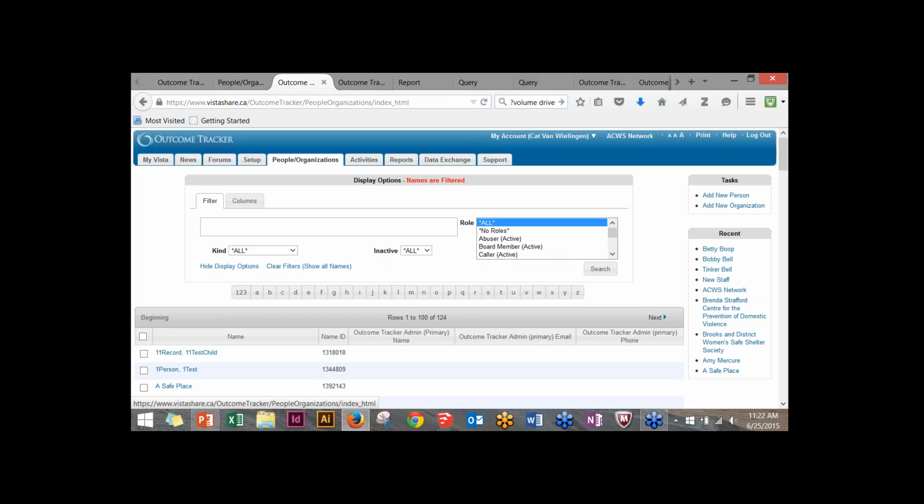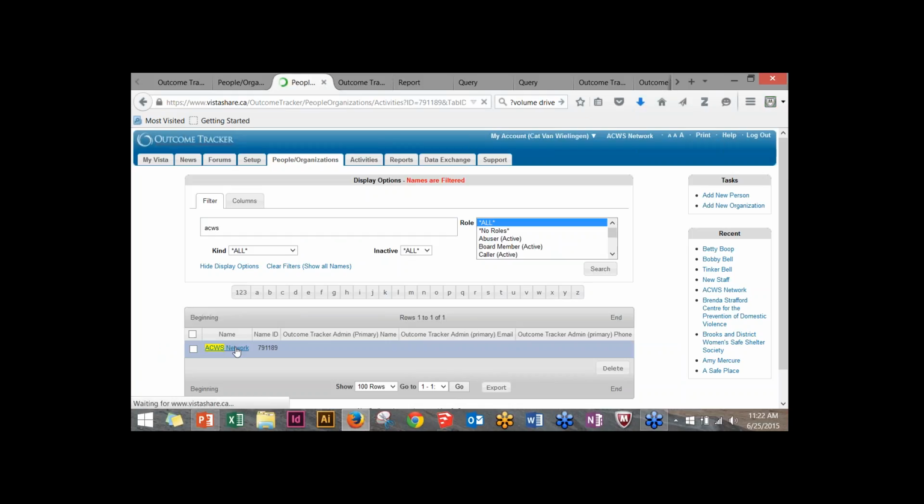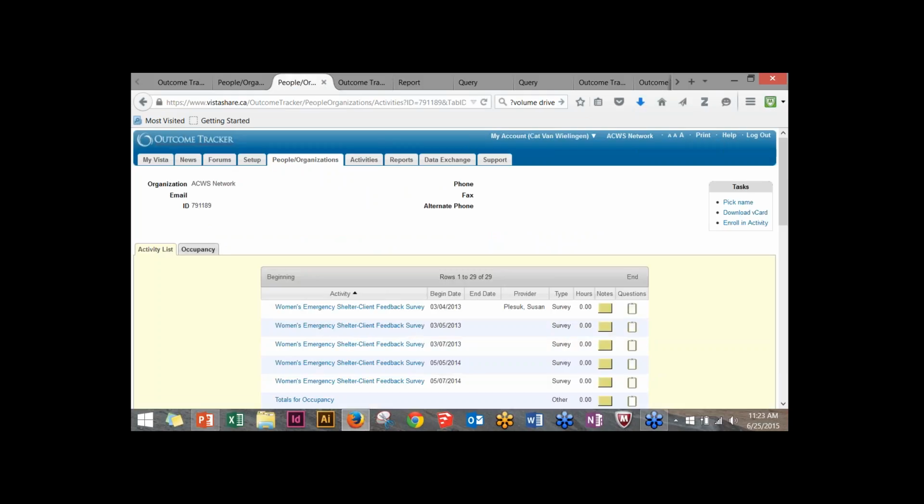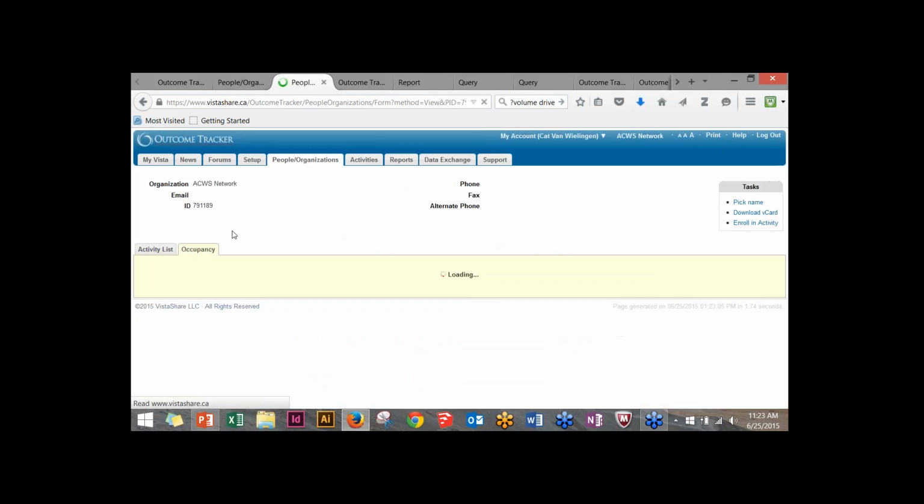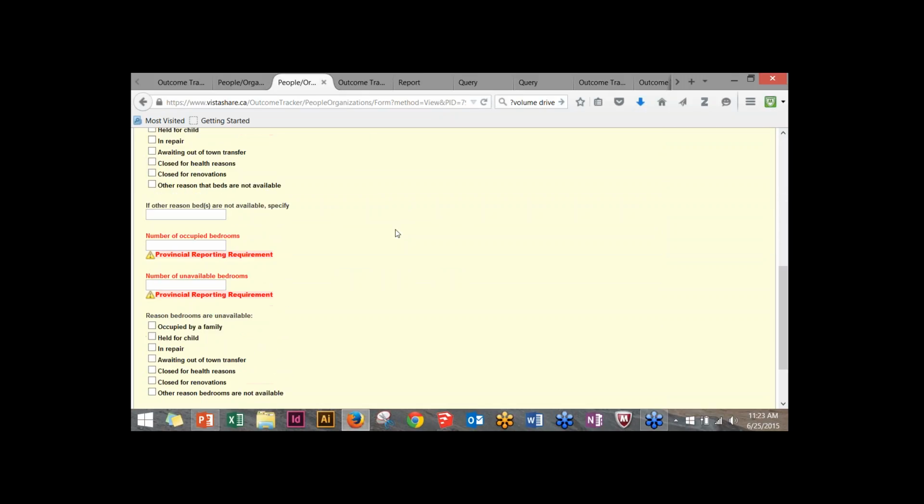So occupancy is stored on your shelter name organization in Outcome Tracker. If I were to type in ACWS in my own site, this is where I would find the occupancy activity, where I would document occupancy. Now, type in your own shelter name here to do the same, to document your occupancy. It should appear as a tab in that record associated with your organization. And again, everything that's required has been highlighted here in red.